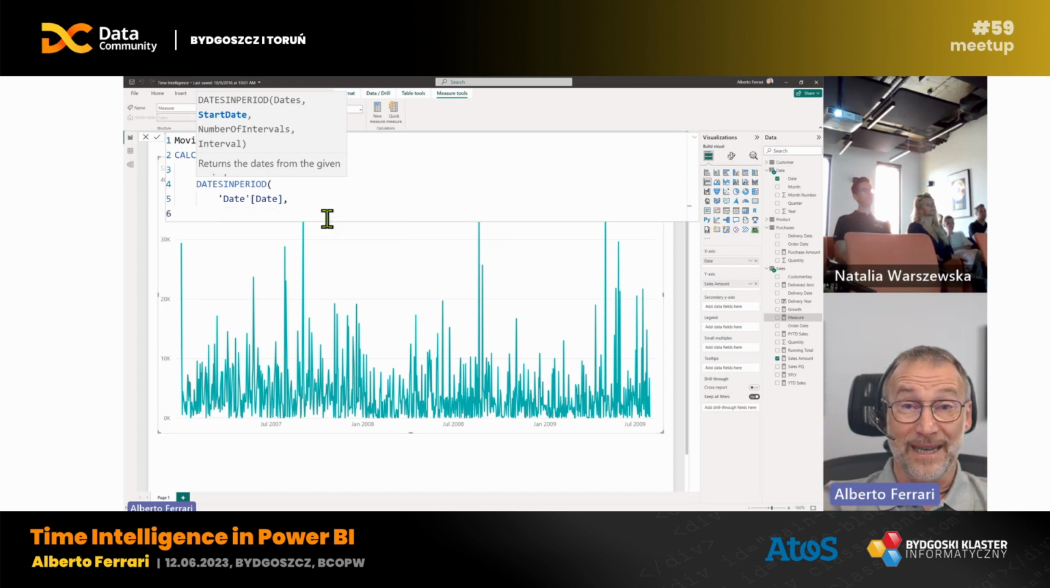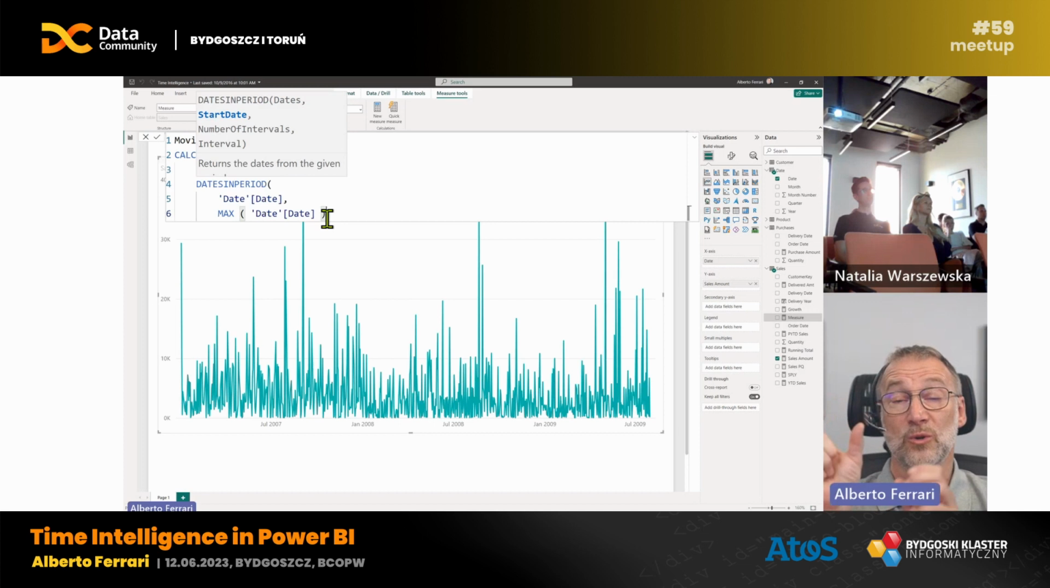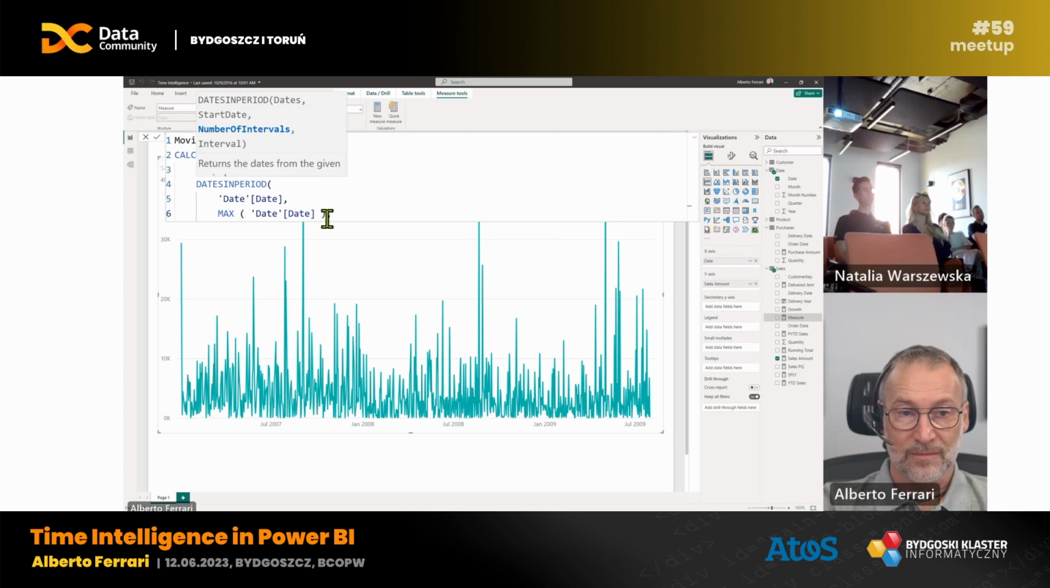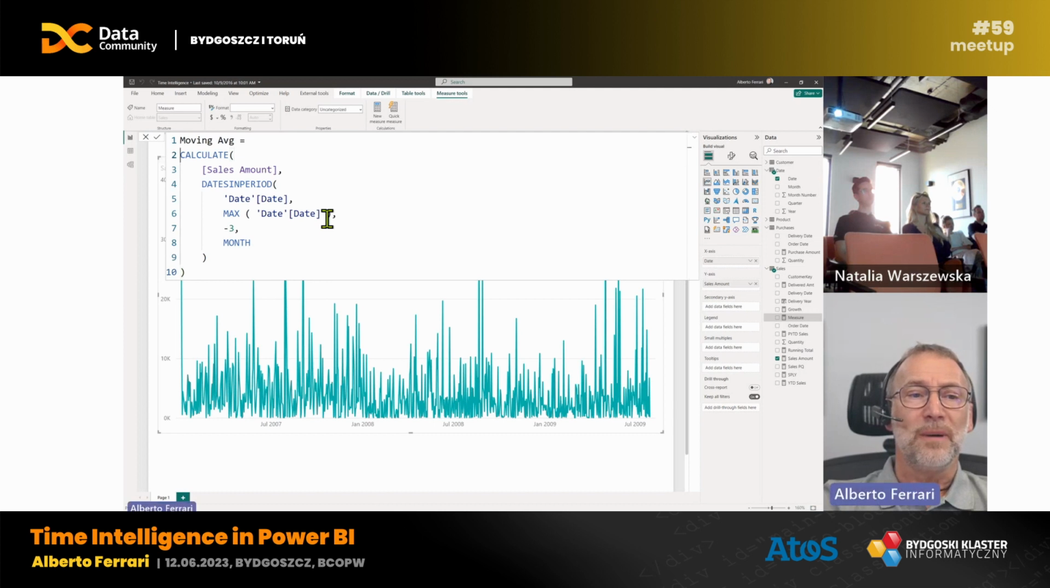So you want the date as the first column, the reference to the date. Then you need to provide the start date. As we did for the year to date, we start from the end of the current period, that is the maximum day date. If you have selected a quarter or a month, it will be the end of the month. If, as in this case, you only select 1 day, then max date returns the current date. And then you go back, for example, -6 months. Let's go for 3 months, otherwise it's too smooth. So you see the pattern is always the same.